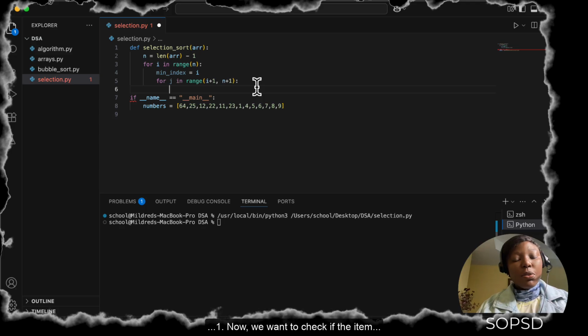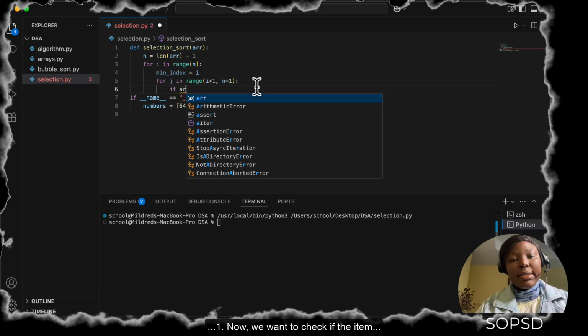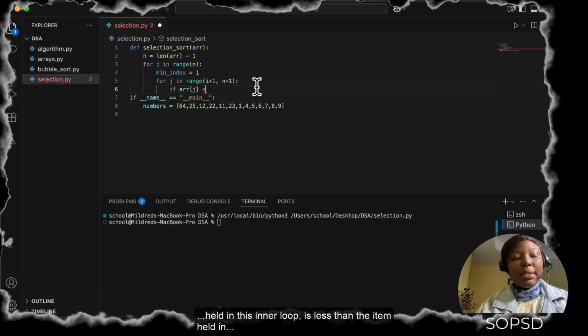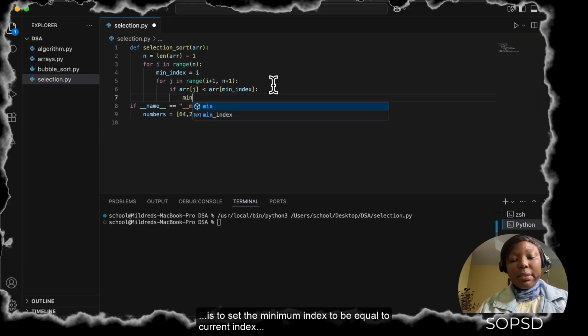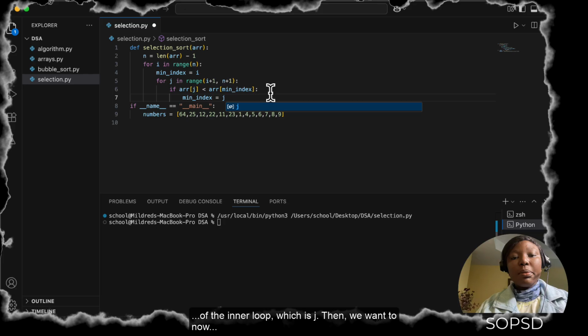Now we want to check if the item held in this inner loop is less than the item held at that minimum index that we set. If it is less, what we want to do is to set the minimum index to be equal to the current index of the inner loop, which is j.